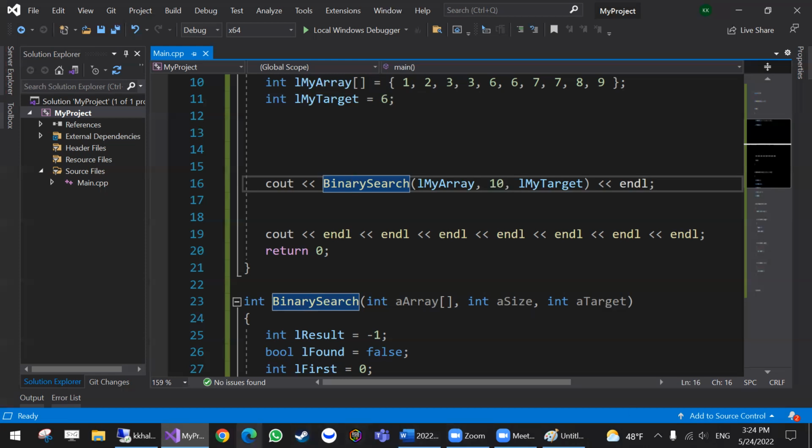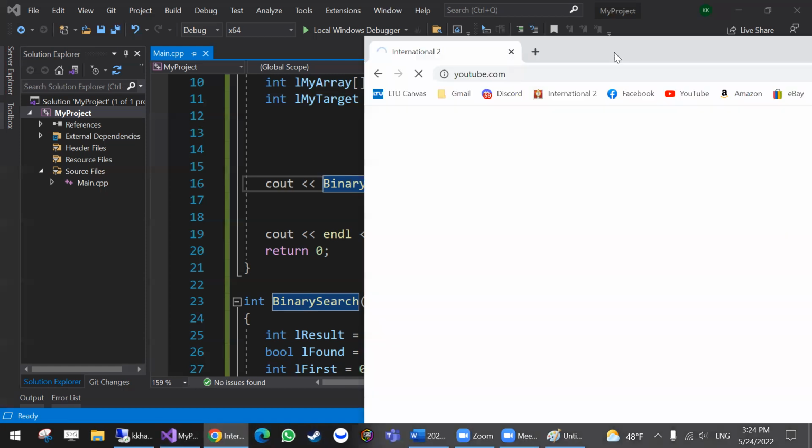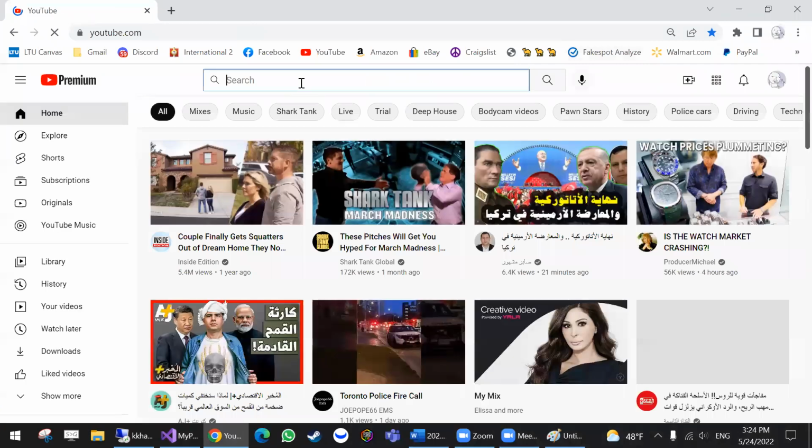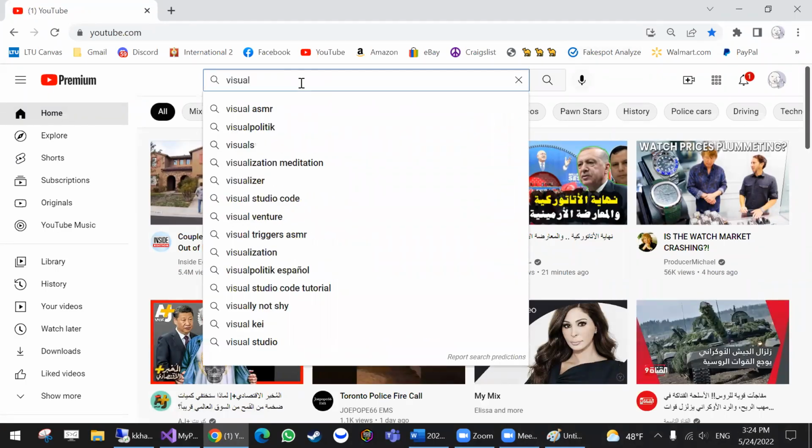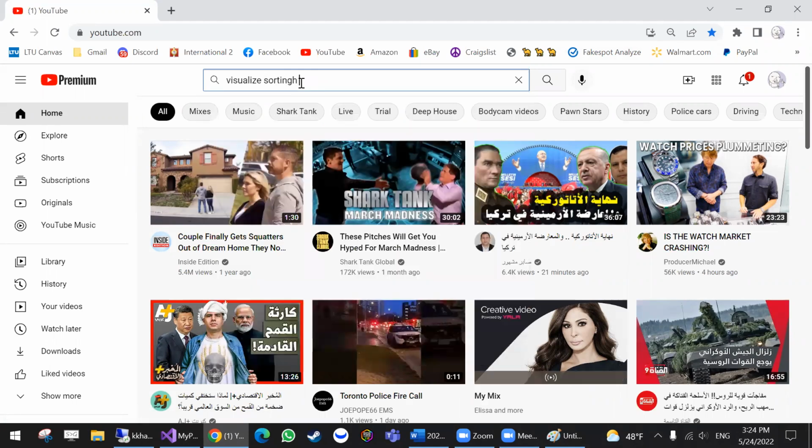I always liked this video when I was a student. There was this visualize sorting algorithms.